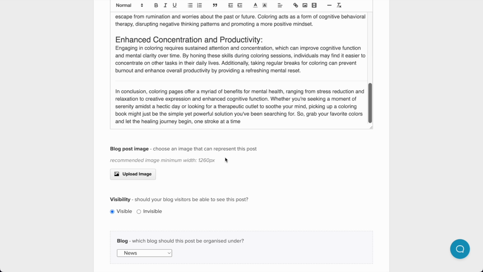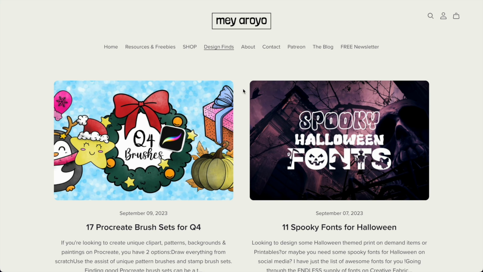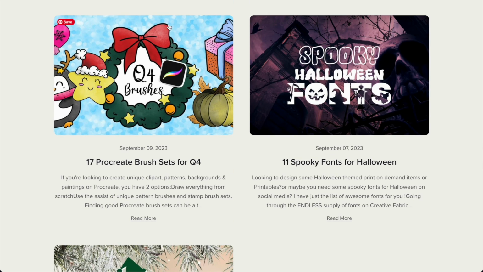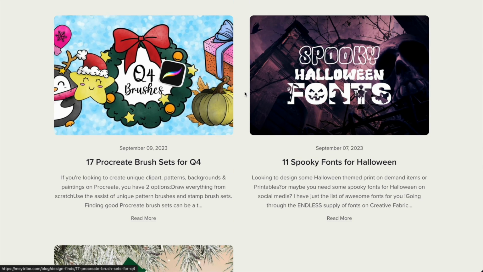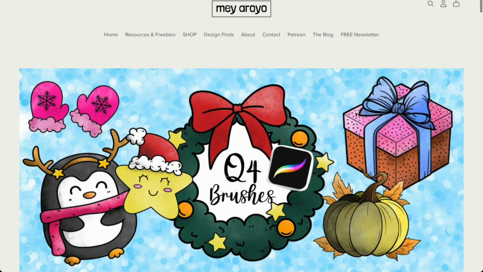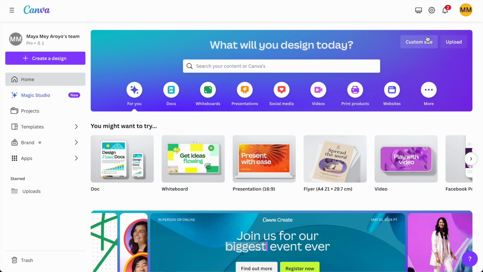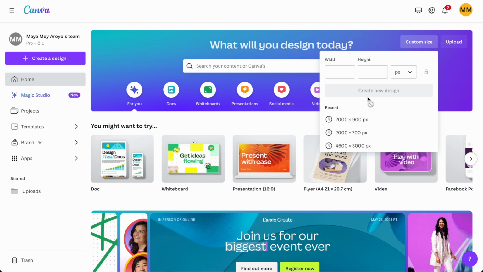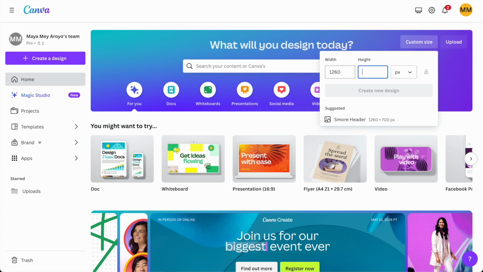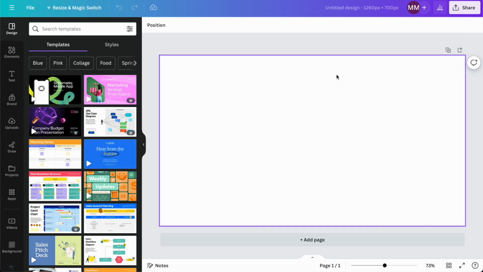Now what we have to do is create an image to represent this post. Basically, if I'm going to the blog feed, this image is shown here, and it's also the first image that is shown here. And the recommended size is no less than 1260 pixels on the width. I'm going to head on over to Canva, custom size, and maybe the height is going to be something like 700. You can make it 1:1 ratio. I really don't recommend it because then it will take up the entire space of everything.